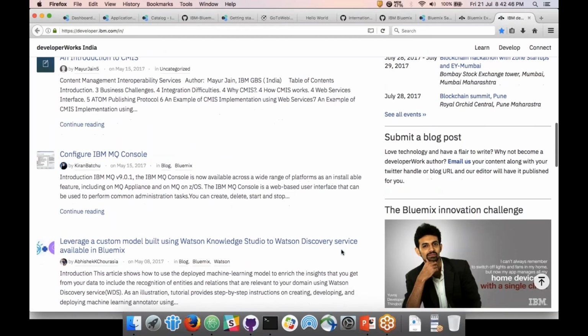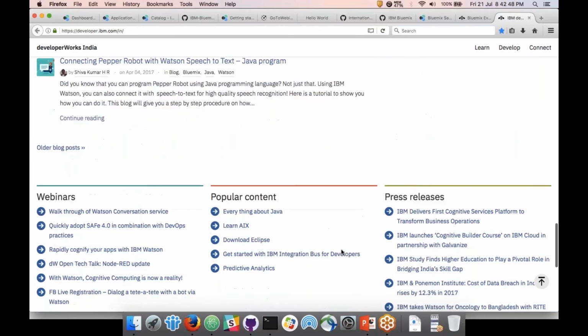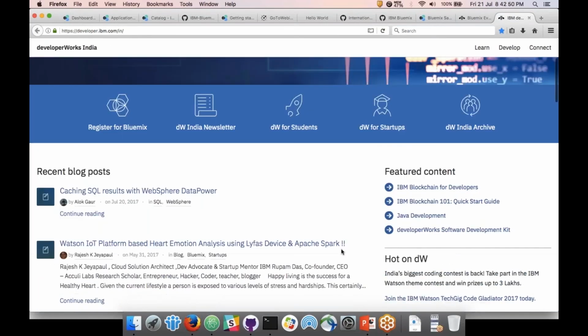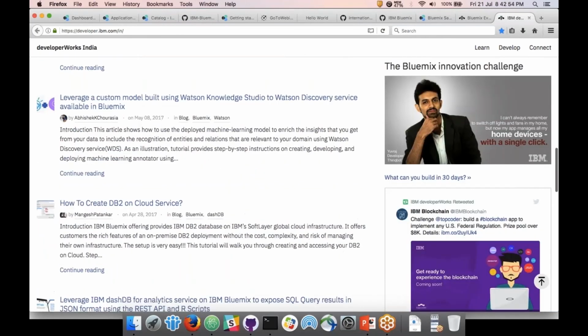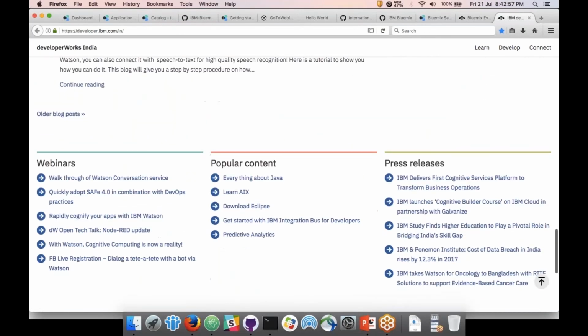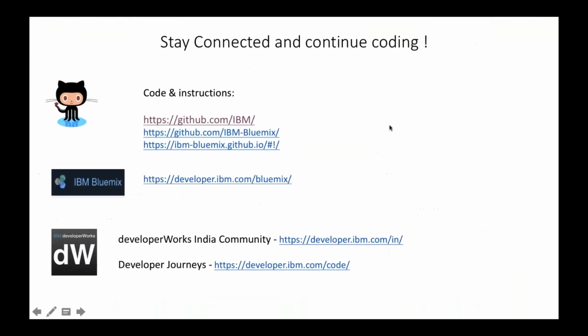One good place to look out is the blog, where it's more like developerWorks tutorials. A lot of people, not only IBMers but also the general public developer community, after using the IBM services, have published blogs and articles, so you can get a good perspective.